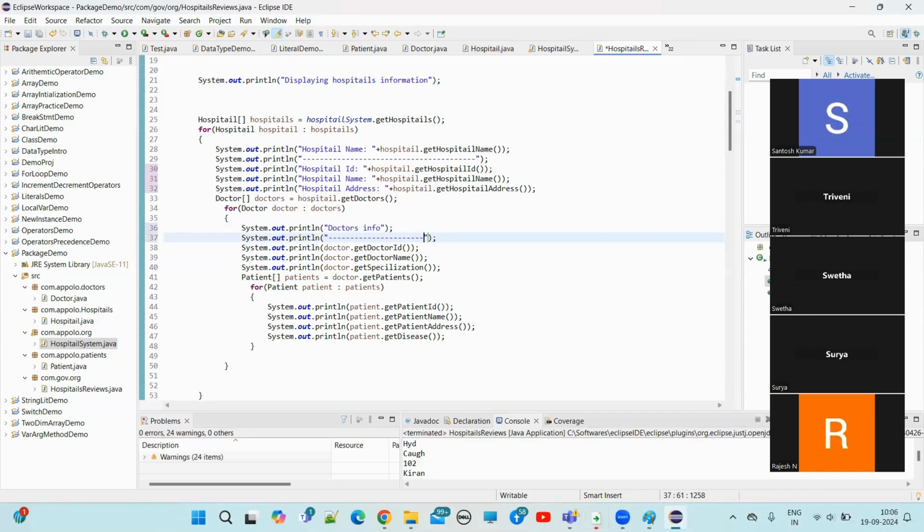Fine. Now tell me, what is it here, guys? The first one is the doctor ID. Just ID, doctor ID. Then plus name, the same thing: doctor name, right? Next one, specialization. Doctor specialization.